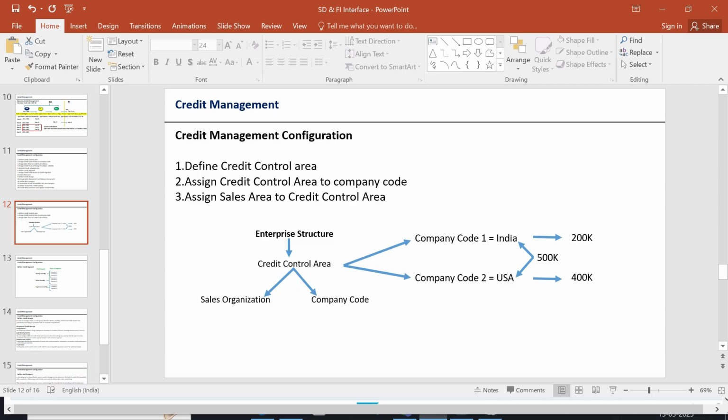For example, I am creating one credit control area and I am going to assign it to company code 1 and company code 2 in the same group of industry. The first company code is in India and the second company code is in USA. Both company codes' total credit limit value is 500k INR. If both company codes' credit limit is the same, then we can use the same credit control area for both company codes. Or one company code is 200k and the second company code is 400k.